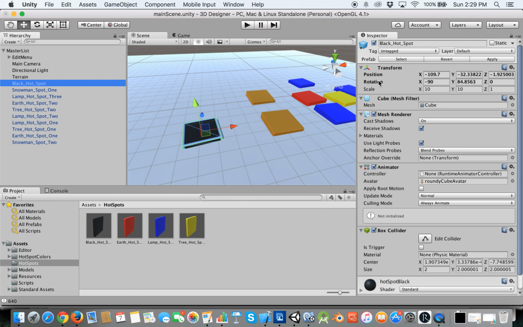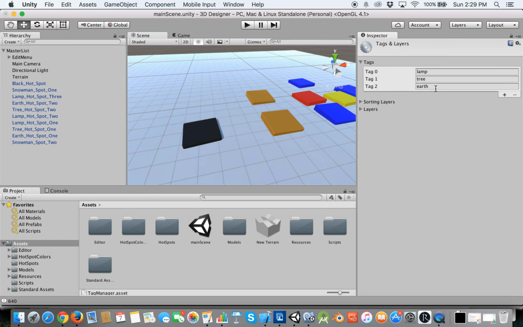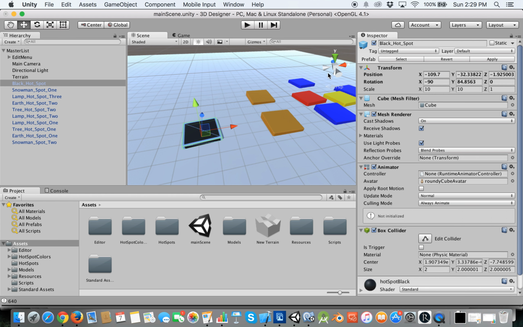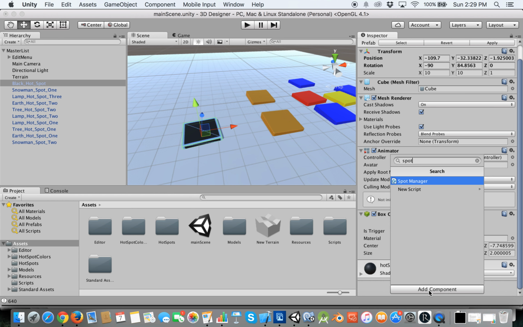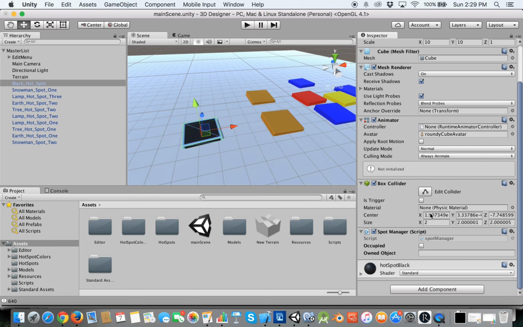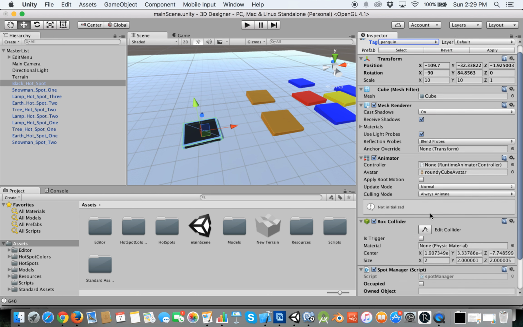And so I want this to be a spot for penguins, and the tag does not exist yet, so I'm going to create it. Now it's important to note when making a tag in this manner, just in case someone doesn't know, it doesn't automatically assign it, so that could cause a headache, so make sure you assign it once you create the tag. Then we're going to add the spot manager script, and there is your hotspot ready to go.